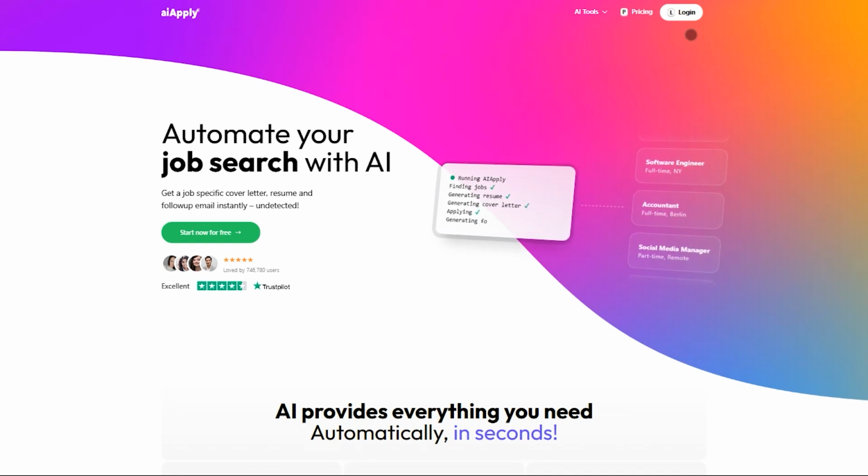I'm talking about AIApply, the all-in-one AI assistant that takes your job hunt from zero to offer fast. Stick with me, and I'll show you if it's worth it.